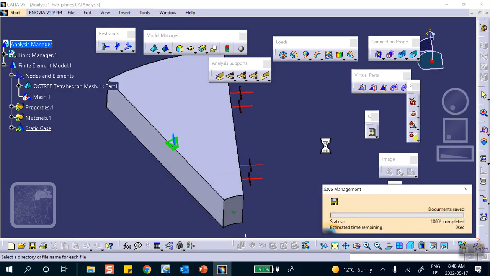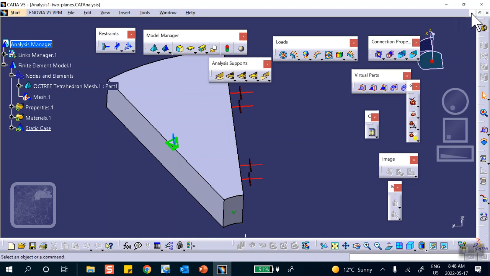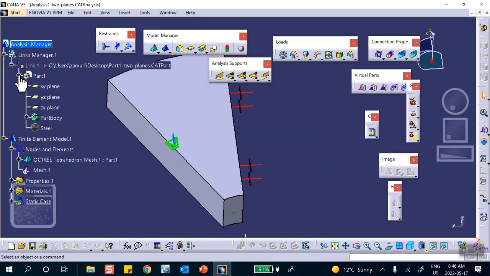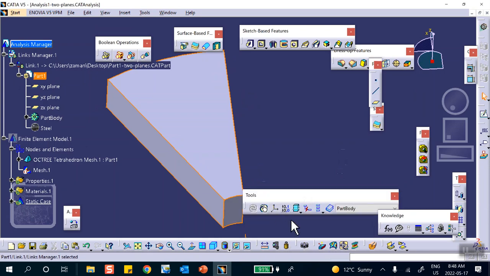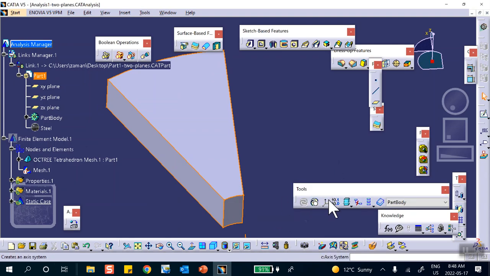Okay. Now let's go to that part. And to go to the part, you can get to it from here, from the tree. You don't have to minimize this thing. You just expand this. Information is up there. Double click on it to send you to the part design. And there is this guy. See that? There's no way you can miss it. Axis system. It's called axis system. Just click on it.